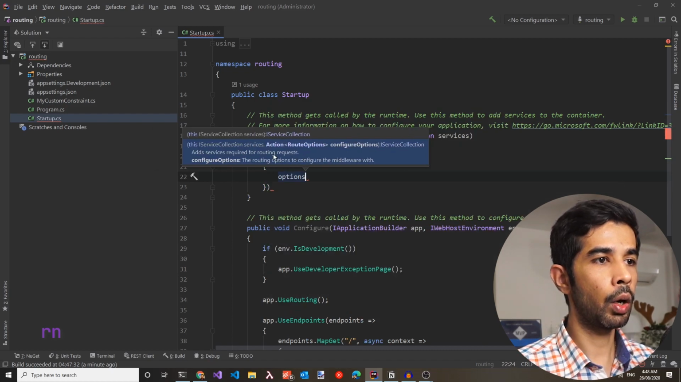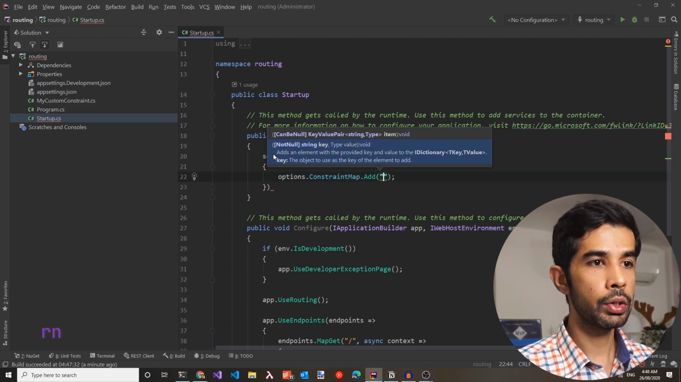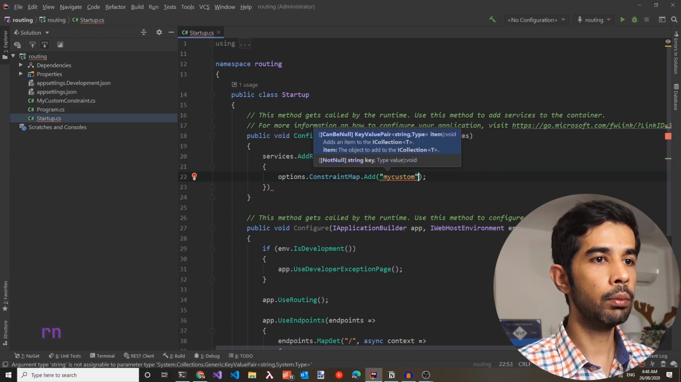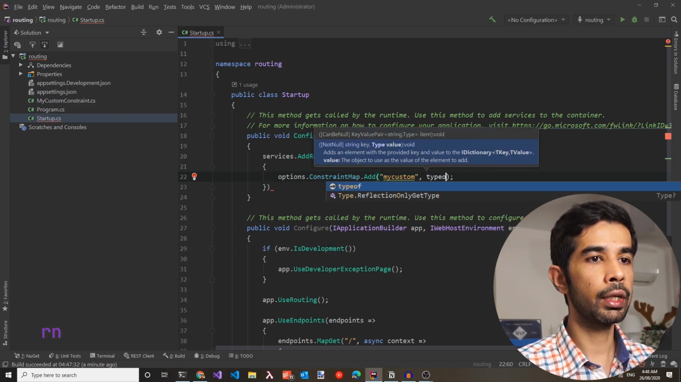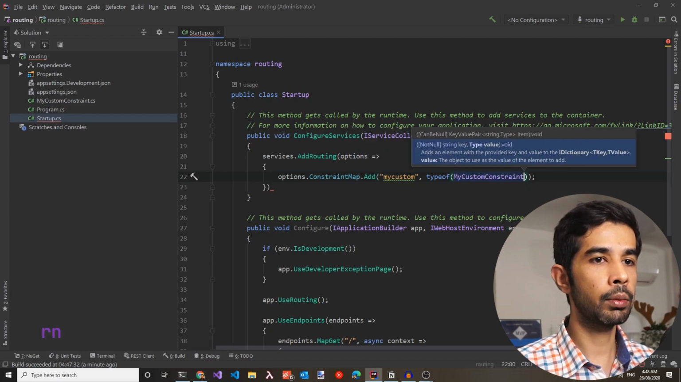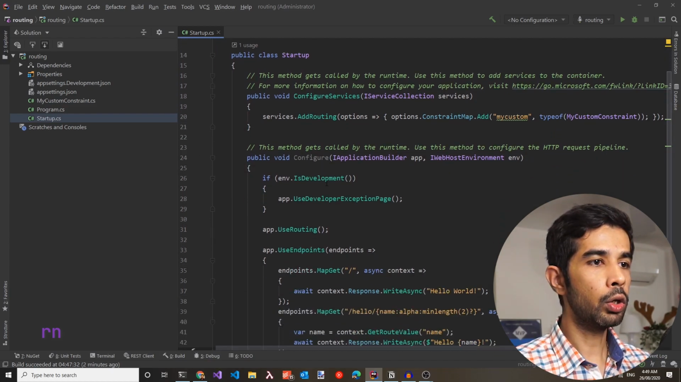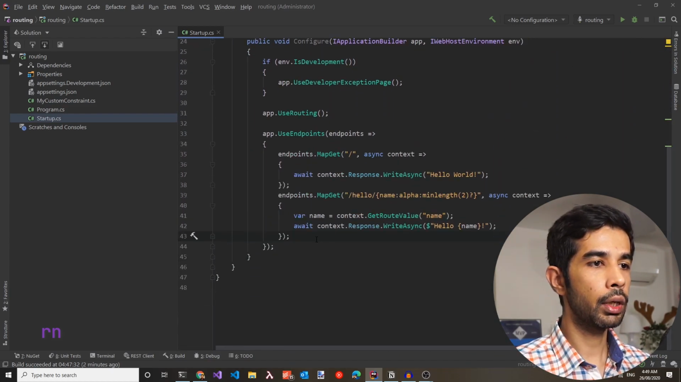So using the options into the constraint map, we can add a new value, use a key. So let's say my custom, which will be used as the route constraint parameter, and also specify the type of this particular constraint. In this case, this is the my custom constraint that we just wrote. So this has added the my custom constraint into the routing list. Let's come down to the configure method and start using this new custom constraint that we have written.